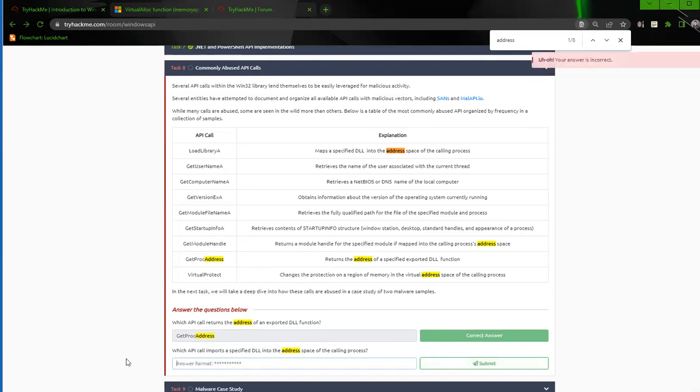Oh, come on. Which API call imports a specified DLL into the address space of a process? It has to be this one then. Oh, wait. LoadLibraryA. Maps a specified DLL into the address space of the calling process. Yes, that's it. If only I would read.